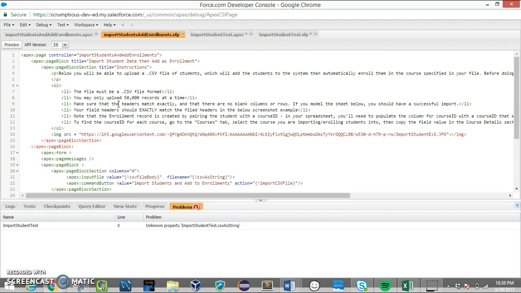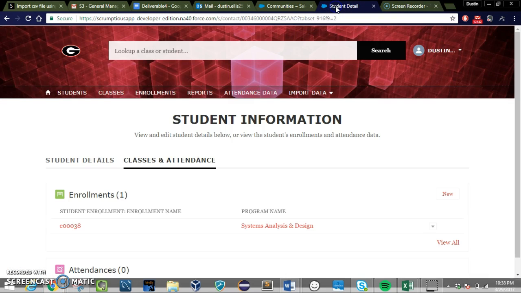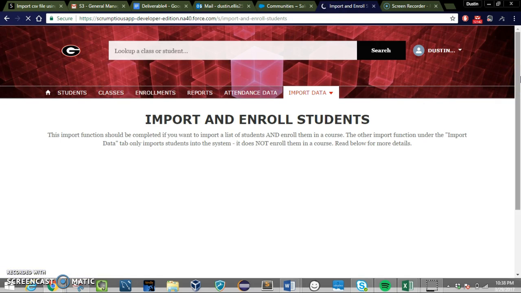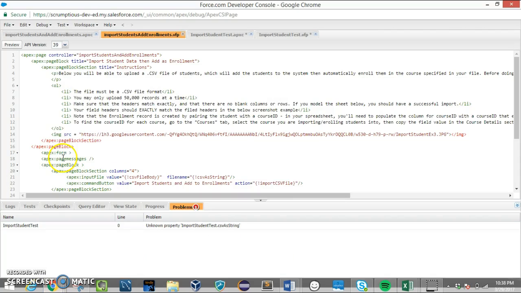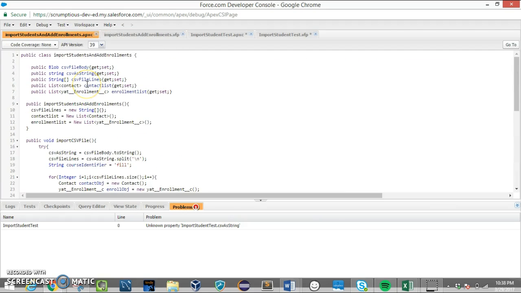page. So here's our Visualforce page. It looks a lot like what we learned in NetApps. Basically it's calling the controller right here, import students and add enrollments, and then it's giving the instructions that I showed you. Here we're looking at the list items using an ordered list. If we go back to the community and look at what that Visualforce page looks like, that's what we're seeing in the list there. Then after that we have the image source, which shows you the example, and finally down here you can see that it says action import CSV file. That's just calling the method here called import CSV file.